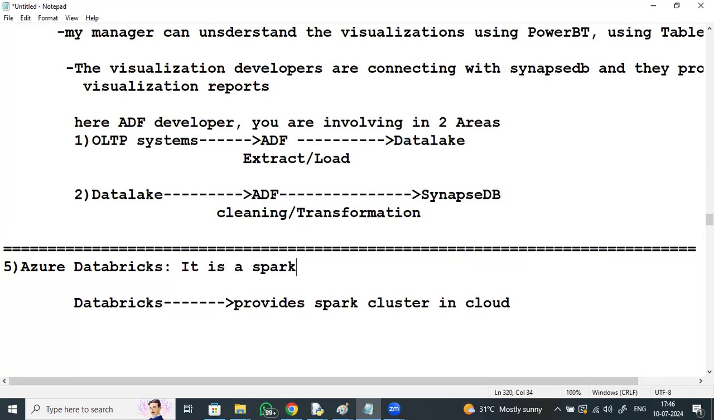It is a Spark cluster with an auto scaling feature, compatible with all Azure data storage services. Normal Databricks provides a cluster, but it won't be compatible with Azure storage services. But Azure Databricks is compatible with all Azure data storage services.